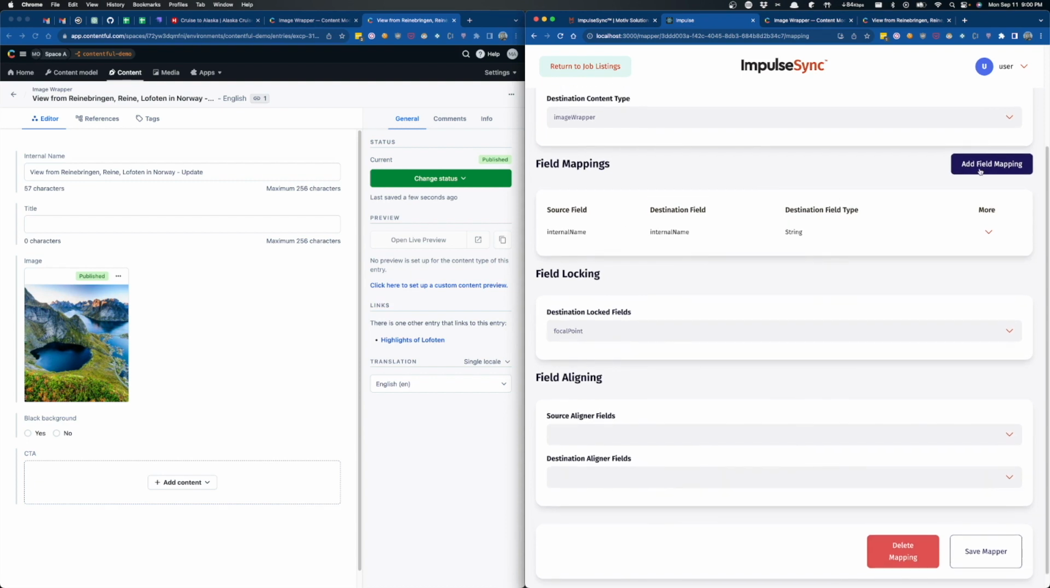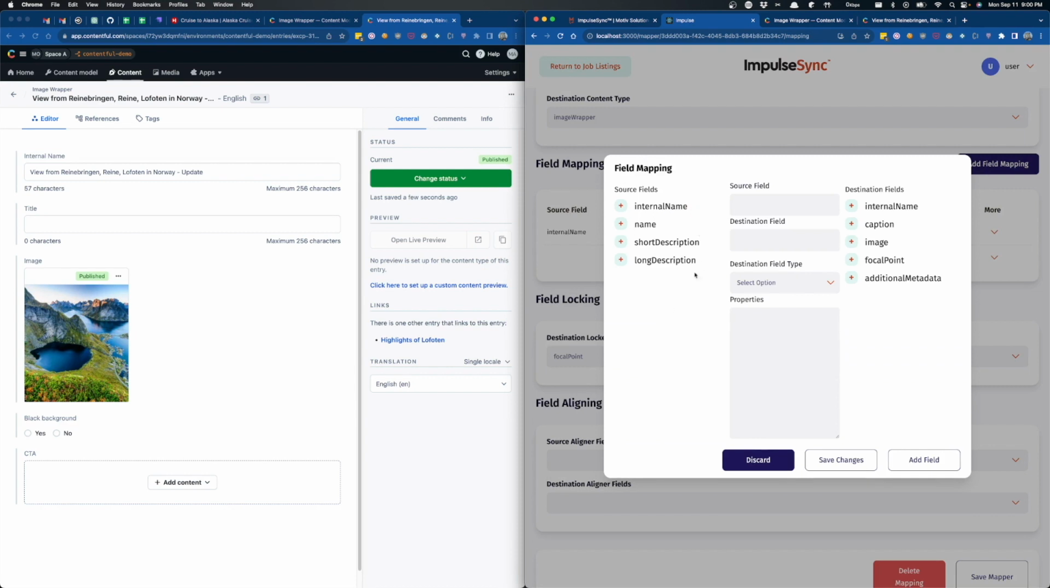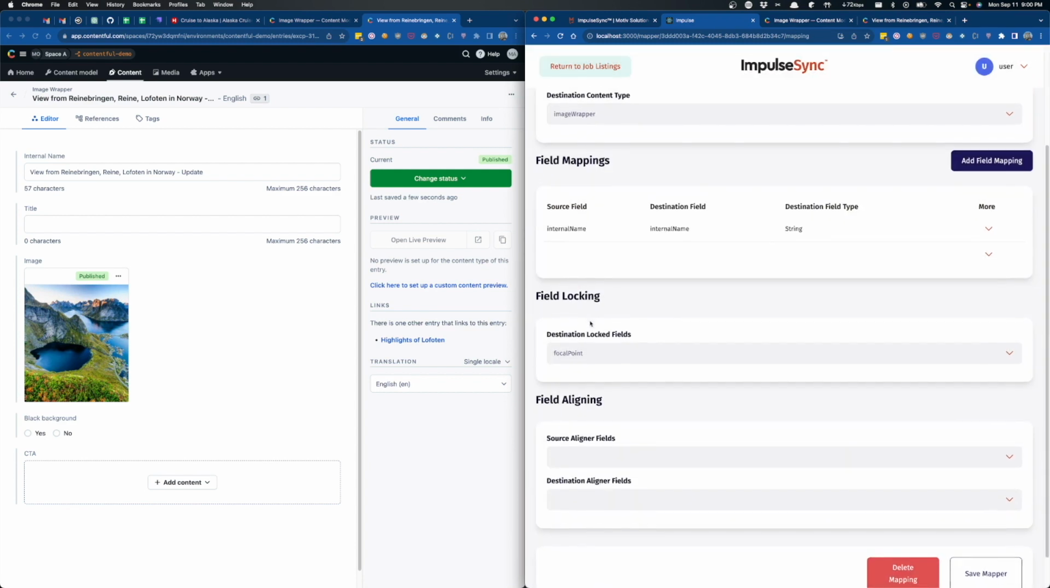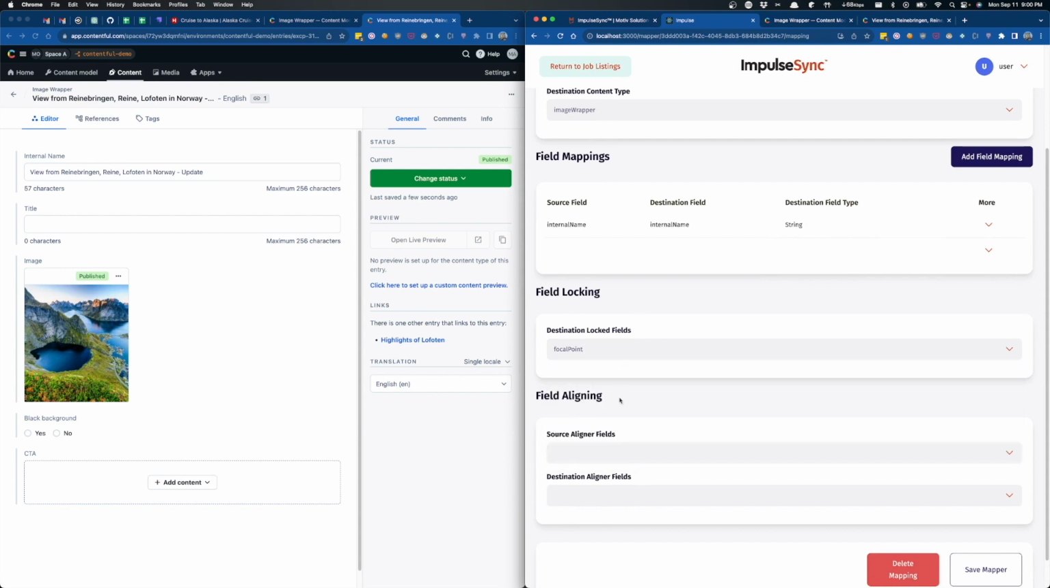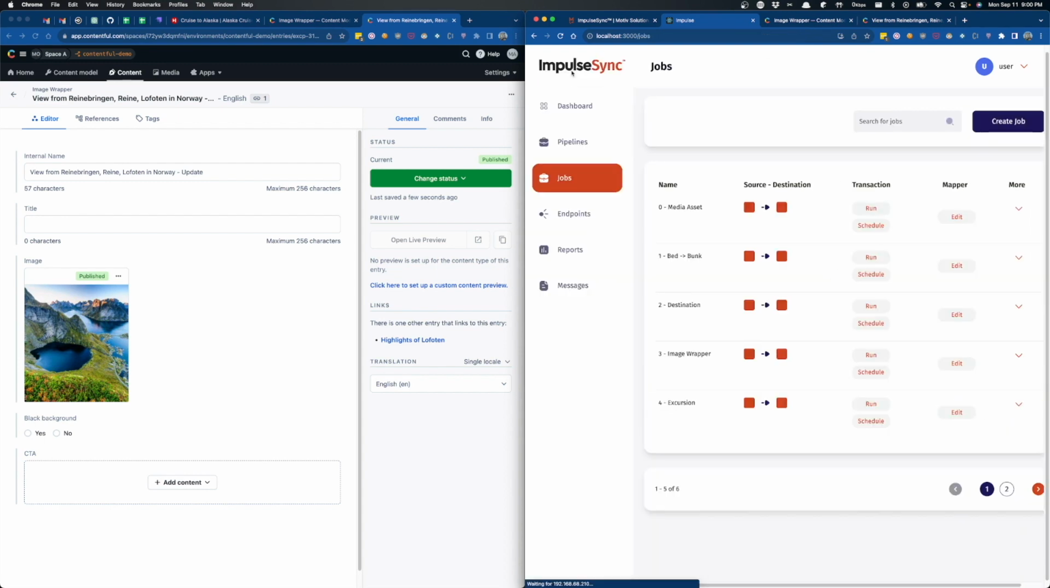If we go to the add field mapping, you can see that we have the image wrapper source fields in here and the image wrapper destination fields in here. And also in any of these dropdowns, we can choose from the fields that we have in that content type. Let's go back to the job listing.